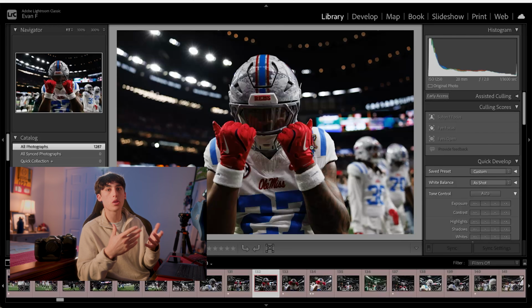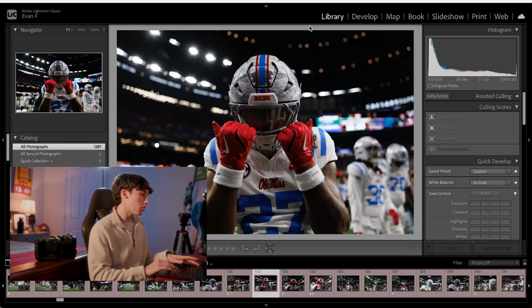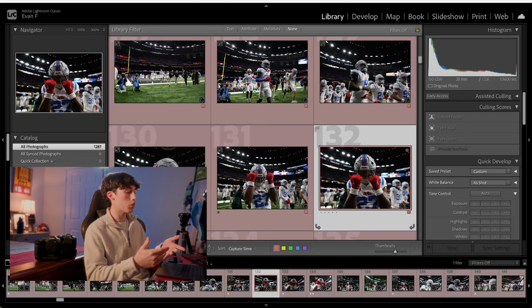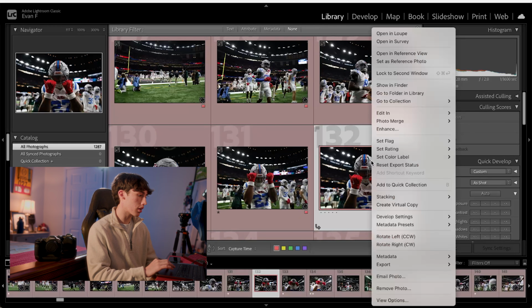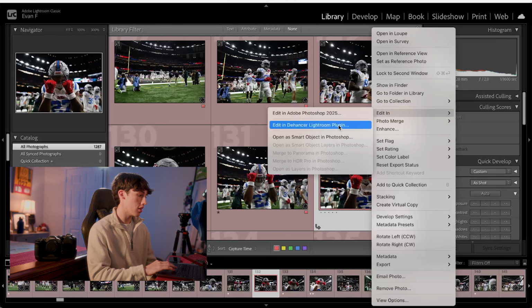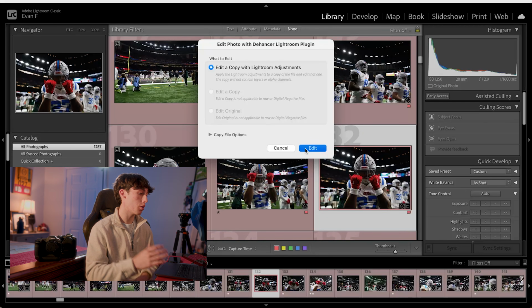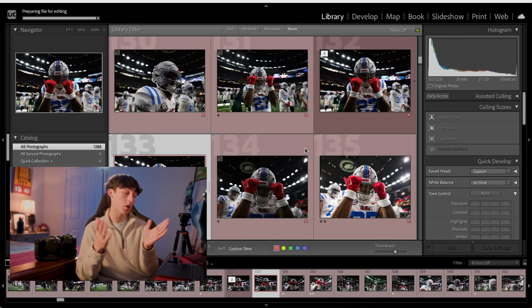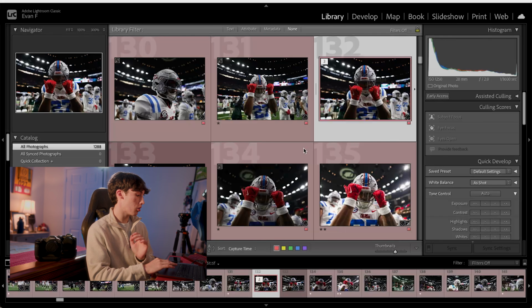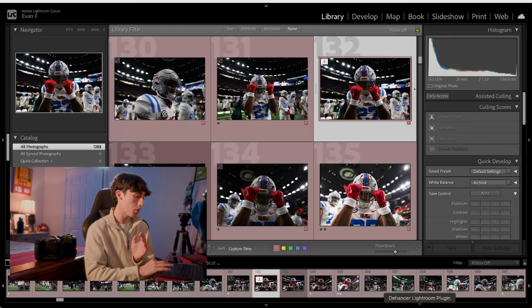Now that we've had our fun with video, let's go into my bread and butter, photo, and let's see what magic we can create with Dehancer. So our first photo is going to be from the sugar bowl, and all you have to do to edit with Dehancer in Lightroom is once you've installed the plugin, just right-click it and go edit in Dehancer Lightroom plugin, and it will create a copy of the photo, and you can now edit this in Dehancer's own film emulation plugin.